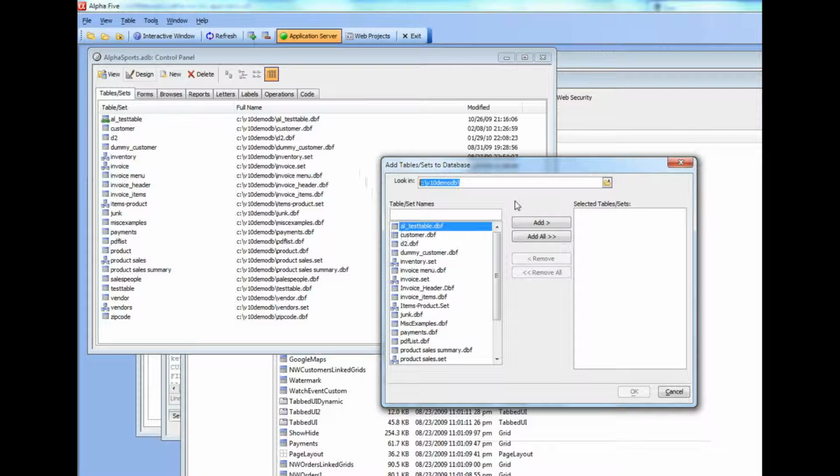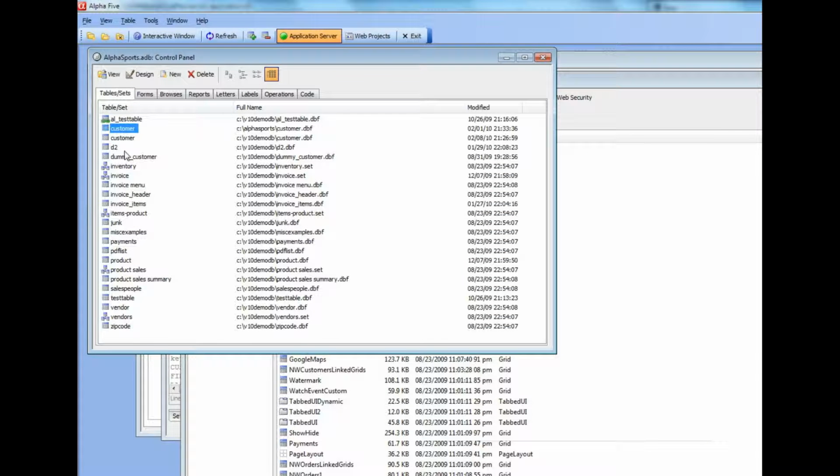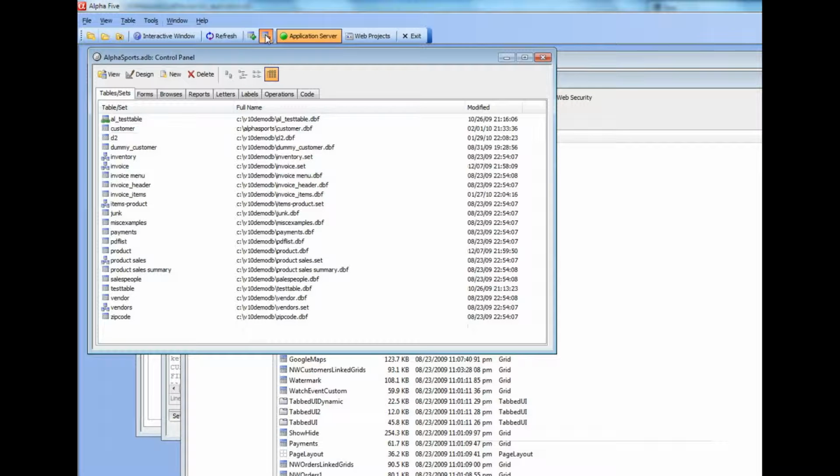So let's go to, and I'm going to add the customer table from the Alpha Sports folder. So now I've actually got two customer tables here, one from the demo DB database and one from the Alpha Sports folder. And I'm going to temporarily just drop that table.